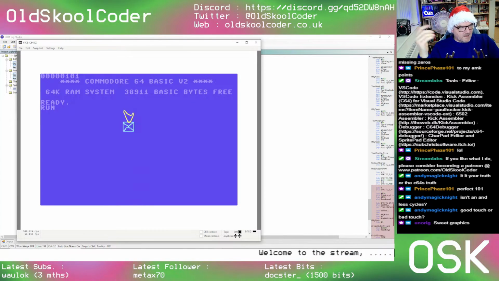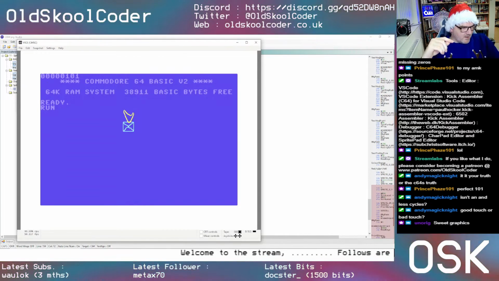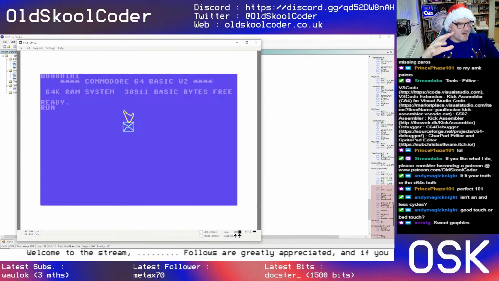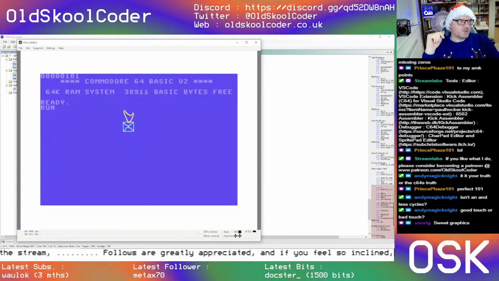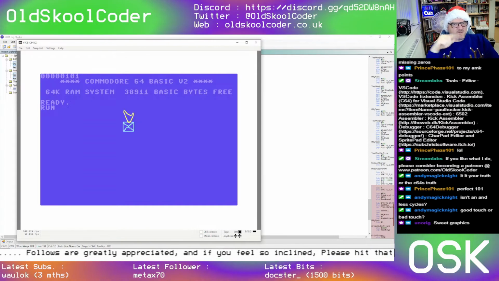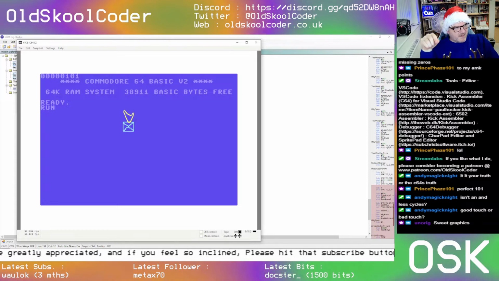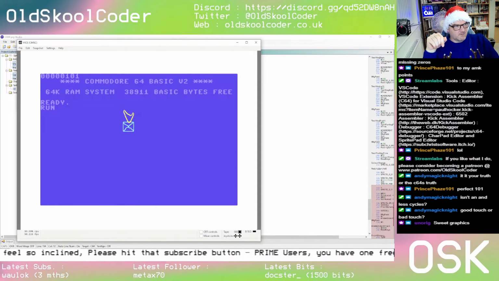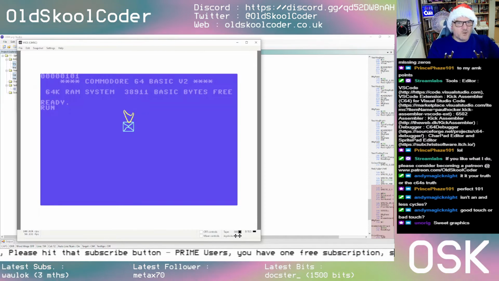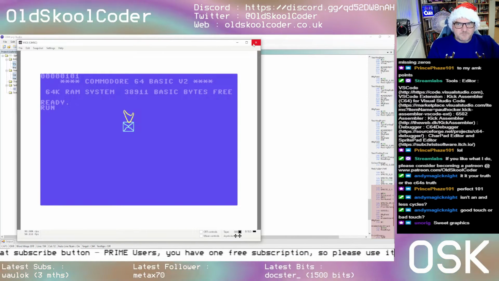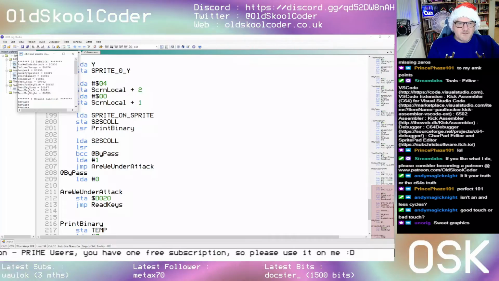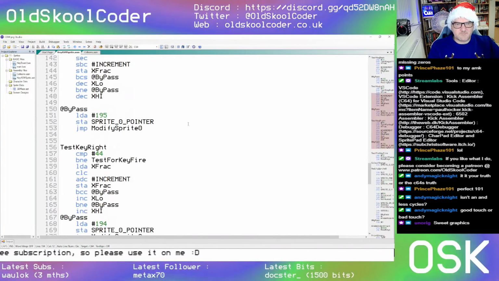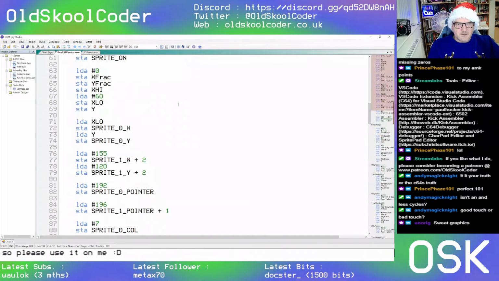Now if you've got a system like Hunchback where sprites have different functions, yeah, then you have to test the other bits to find out which sprite has collided with you, yeah. But if there's another sprite, I mean, let's put another sprite on here. Let's put another sprite on here.